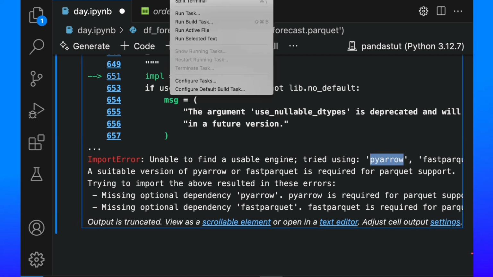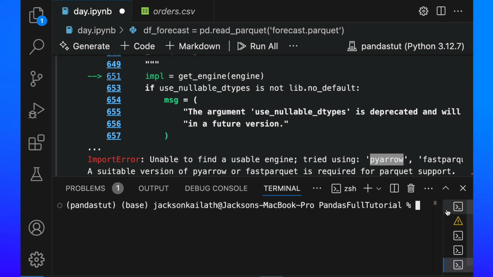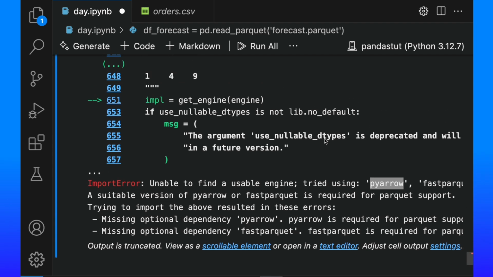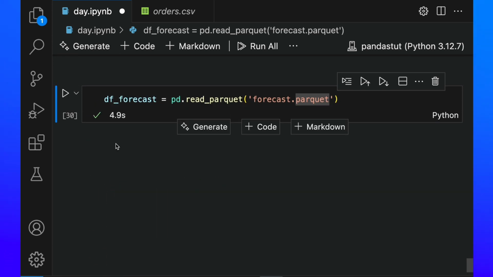Again, let me just open a terminal and ensure that your virtual environment is active over here, and then let's just do pip install PyArrow. All right, so we have installed PyArrow. Now let's take a look at whether it's working. So let's again run this code block, and you can see that it worked. Now let's take a look at how it looks.